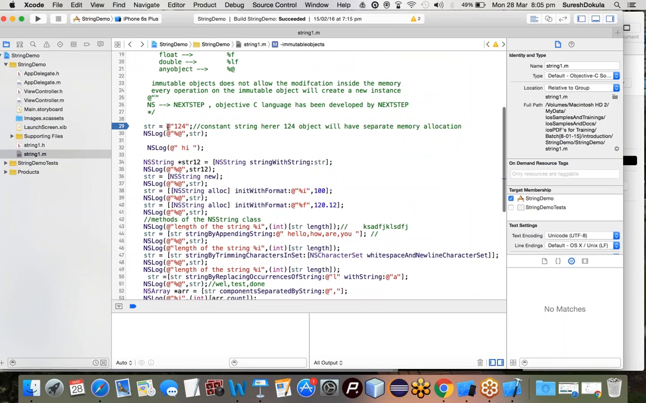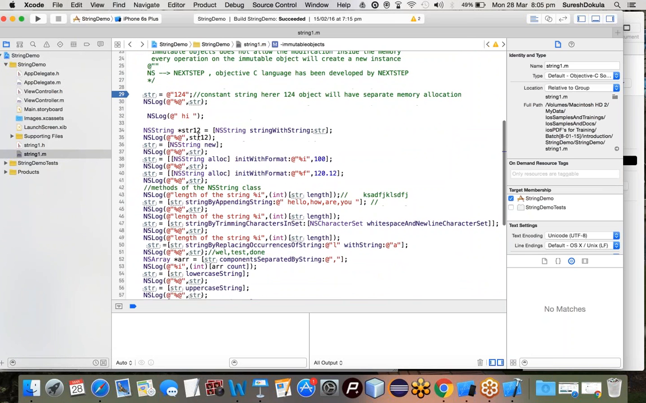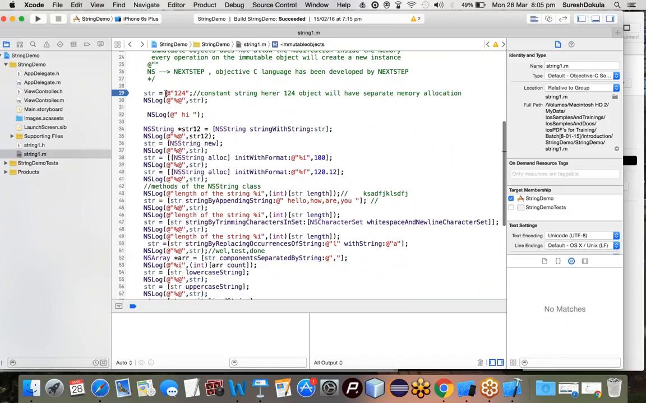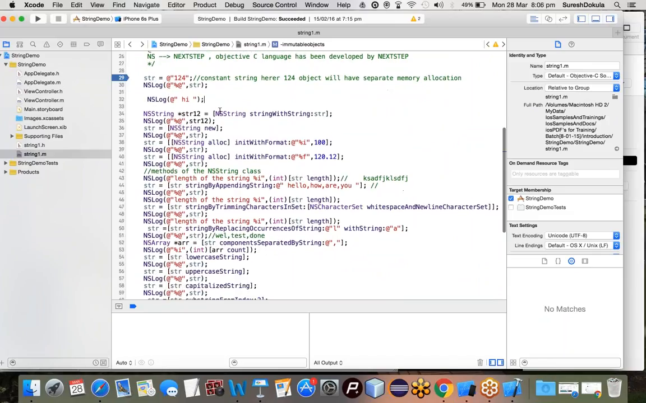So we use that. Here we use a couple of methods. Constant string creation. Later, I created a string by reading data from another string and displaying that. Empty string creation. Here str is pointing to @124. Here str is pointing to a new string. Now the reference was changed.